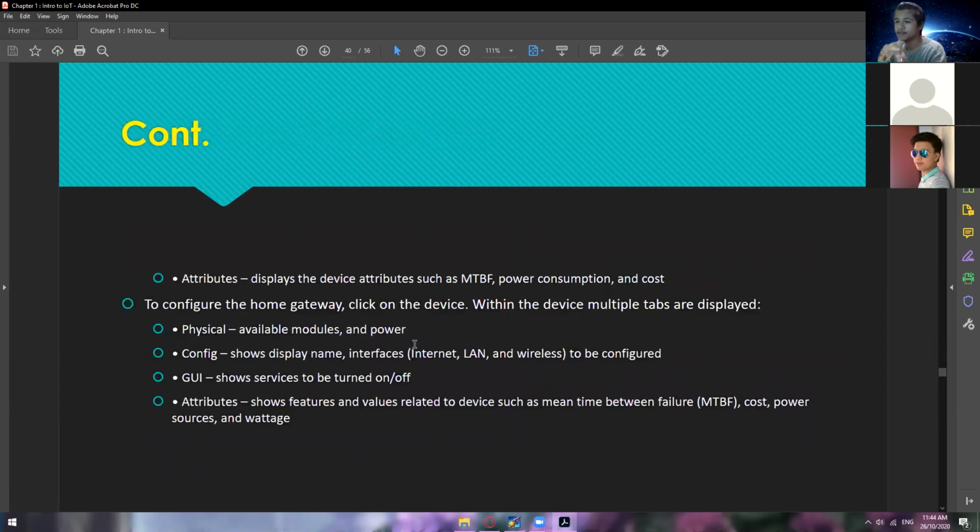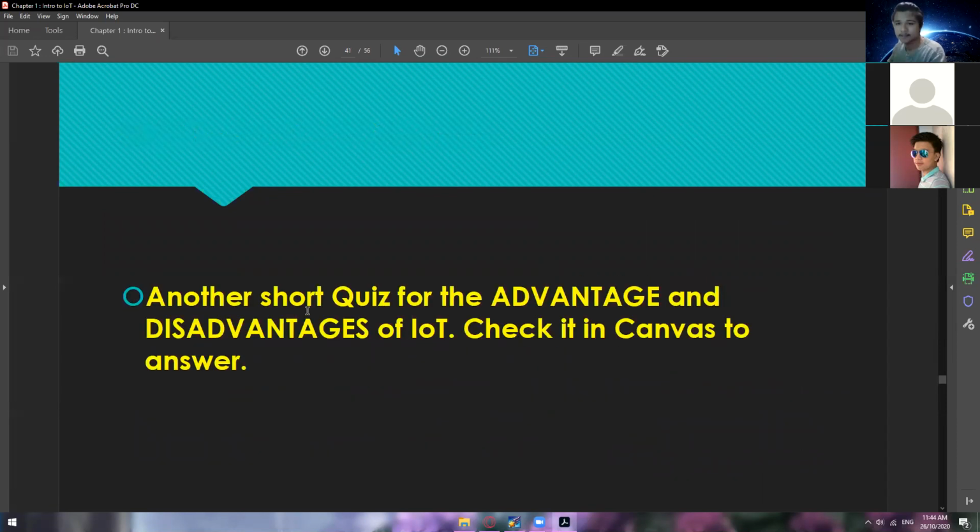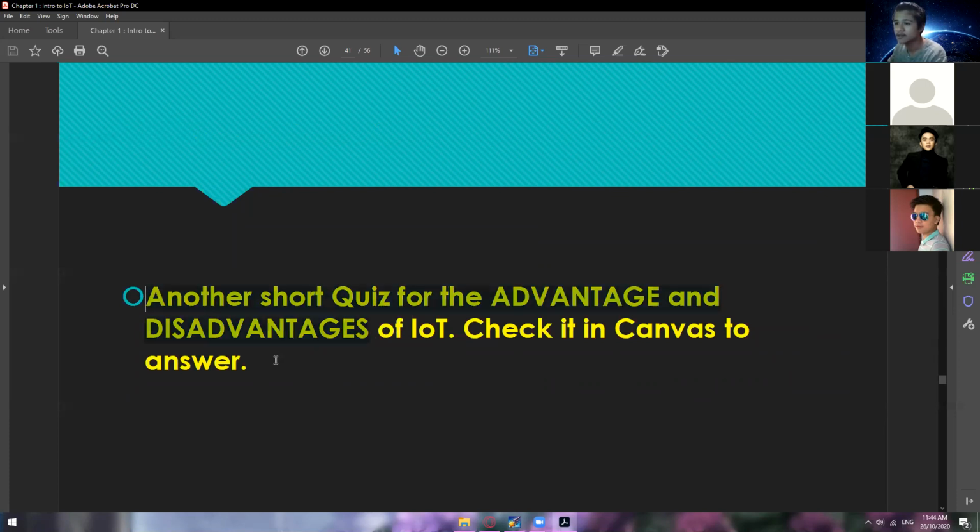And then after that, you're going to have a short quiz. Another short quiz for the advantages and disadvantages of IoT. You may check the Canvas for this one. I think I already published this, if I'm not mistaken. Maybe it was included in what I published. Anyway, you can just check the Canvas for this one. Yes? Is it already there, sir, the advantages and disadvantages? Yes, sir. It was included. I have checked it already. Okay, it's fine even if it was included already, because it's still your own opinion anyway.